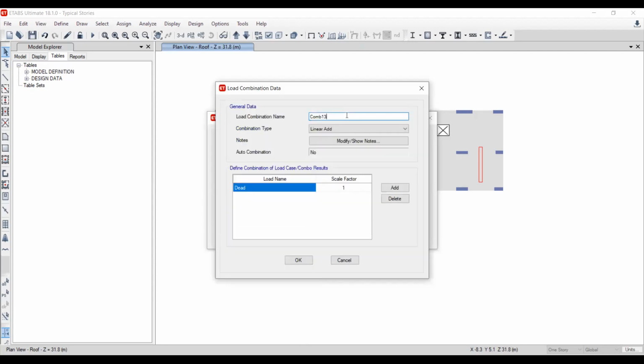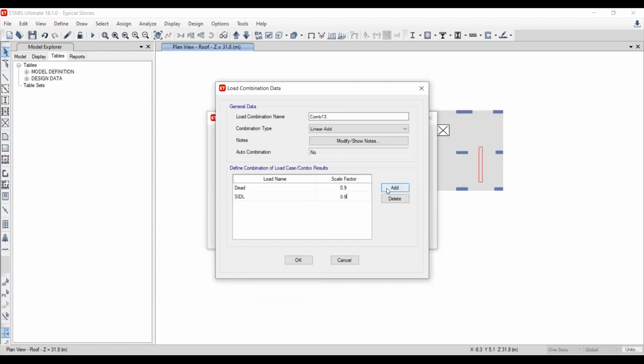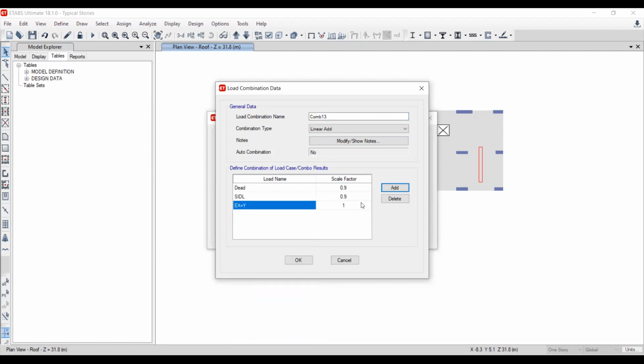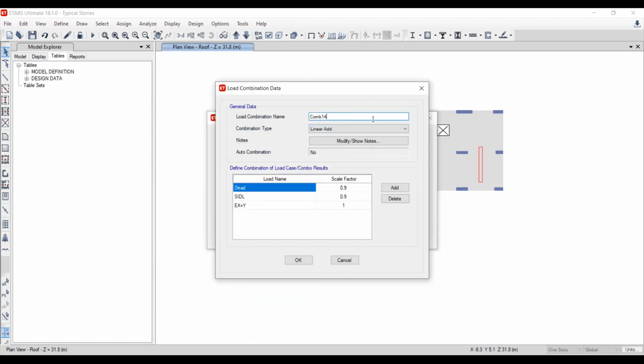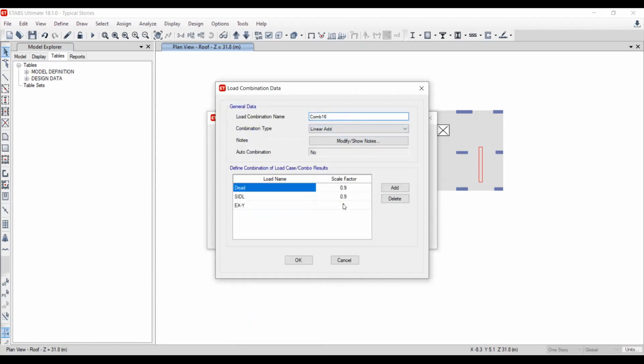Not finished yet. 0.9 SIDL, EX minus Y, X plus Y, plus. Copy, minus. Copy should be EX minus Y. Add copy 16, minus 1.